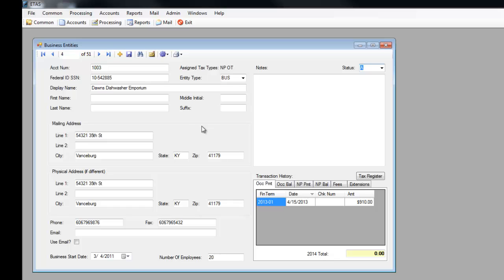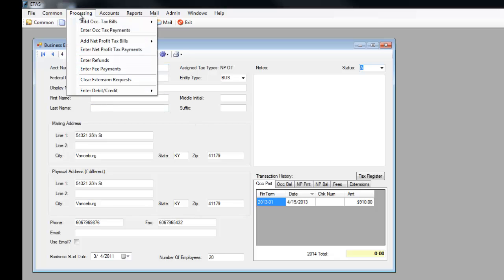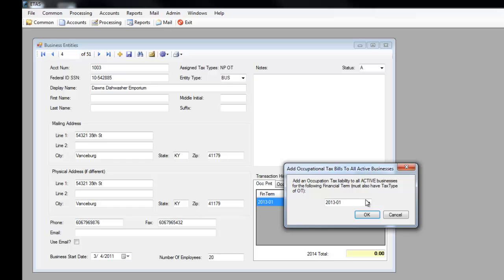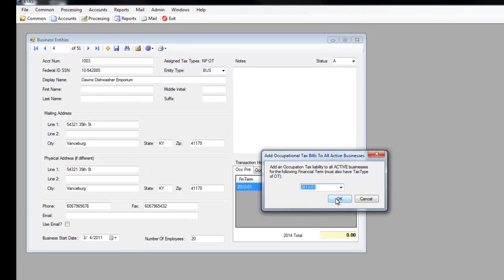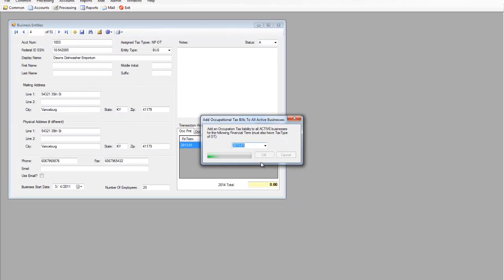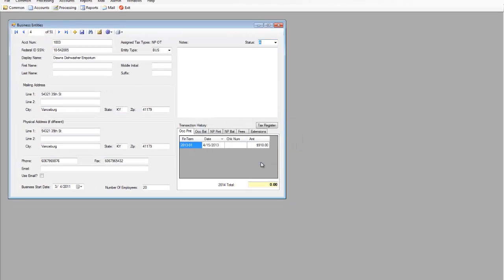In order to send out bills, you would go to the processing menu, and the first thing that you would do would be add occupational tax bills to all business entities, assuming that you want to bill for occupational tax. What this will do is you pick the financial term that you wish to bill for from the drop down. In this case, with the sample data, there's only one listed. You would say OK, and what this does is it adds a bill to all of the businesses that are active and have been assigned an occupational tax type.